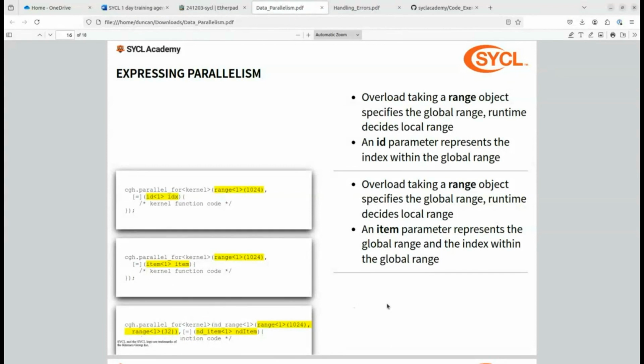Let me emphasize here that while the runtime is fairly smart about guessing the local workgroup size when you use just the range, it cannot possibly know everything about the code and how it's going to be executed. So it's usually better for performance to use ND item and experiment with profiling and benchmarking to find what group size works best for your computation, to really get the best performance. That's very true. Definitely.